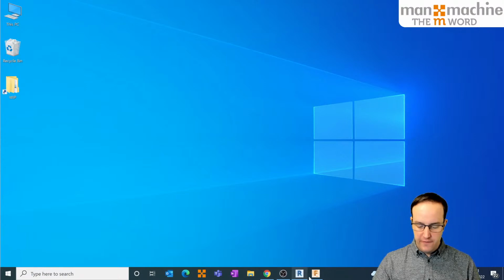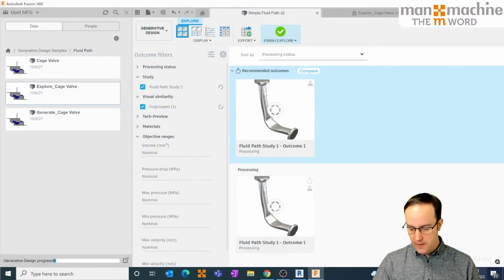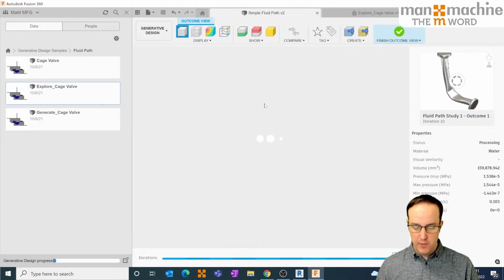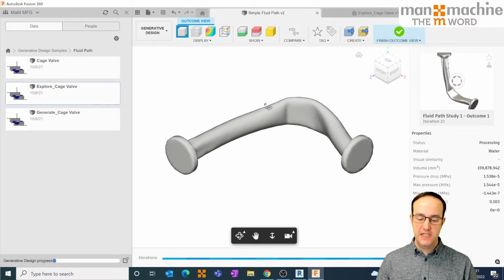So just to finish off, with a bit of luck, because we are at the half-hour point now, we now have a couple of designs on our Simple Fluid Path V2. So what we're going to do is open up Study 1, give it a double click. You can see that it's still thinking about life. It's not quite finished, but I've got enough to be able to have a look through it.